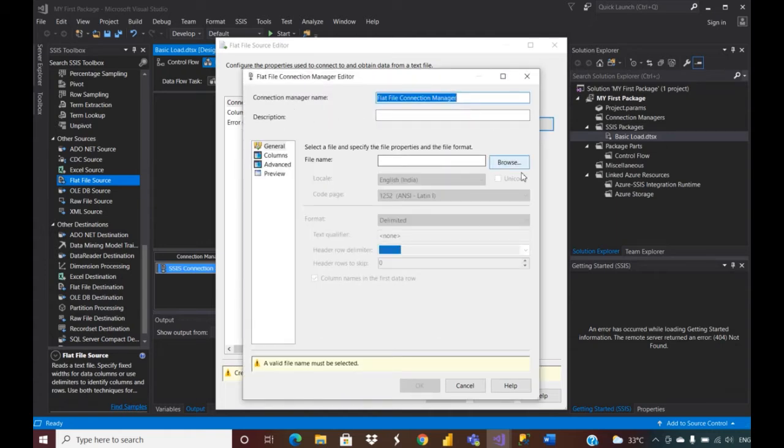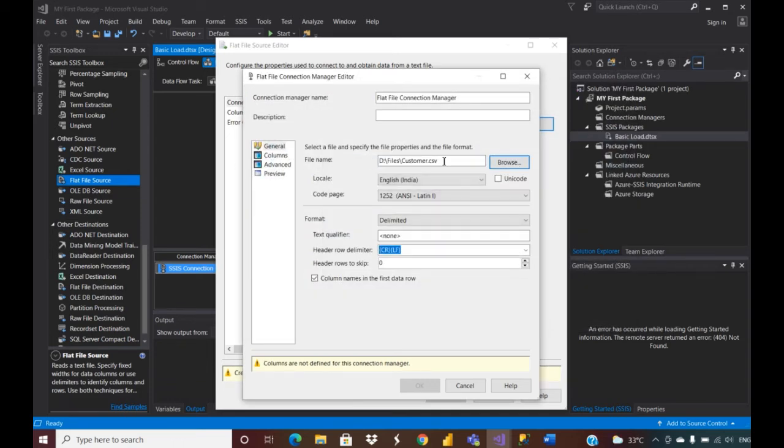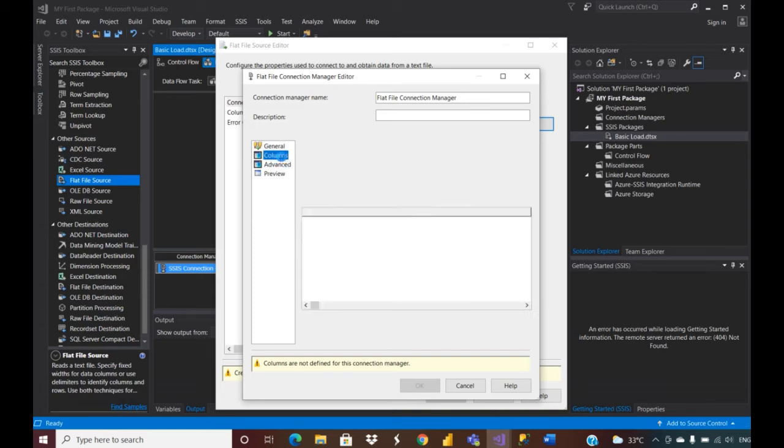And here we have to select the path using the browse button. Before that, the connection manager name can be as per your wish. By default, it will be the flat file connection manager, but you can also name it according to your wish. So click on the browse button. Here is the path where we have our customer CSV file. Only text files are highlighted, so we have to switch it to CSV files. We have the customer CSV file here. Select it. After selecting this, click on columns.